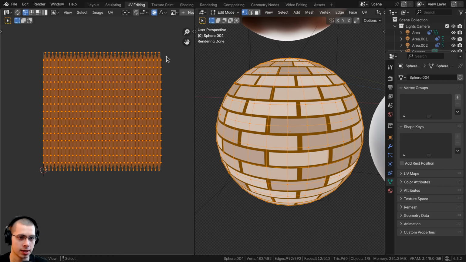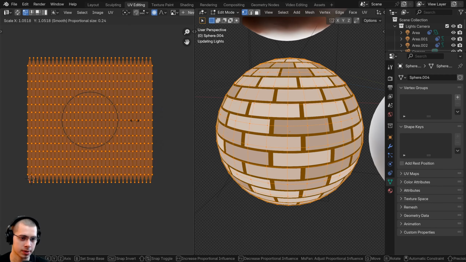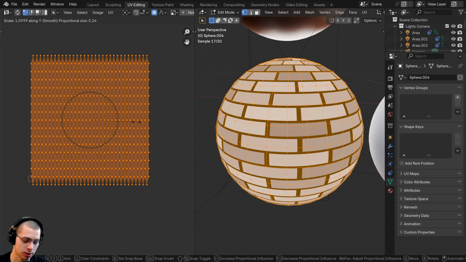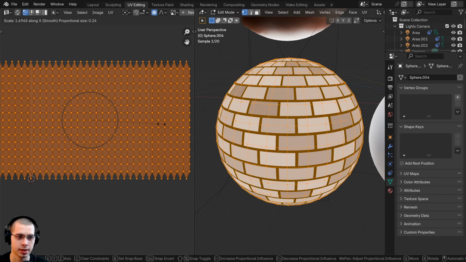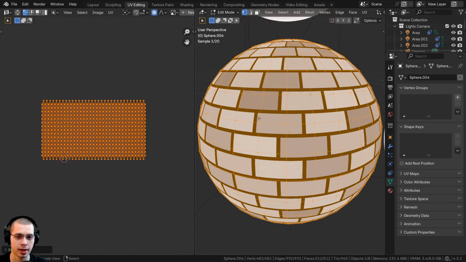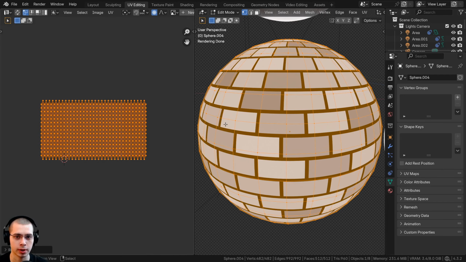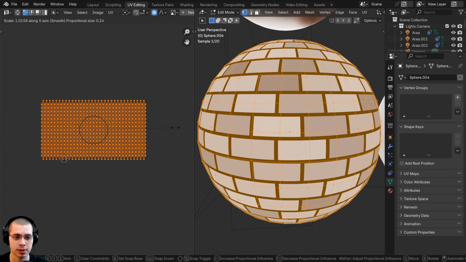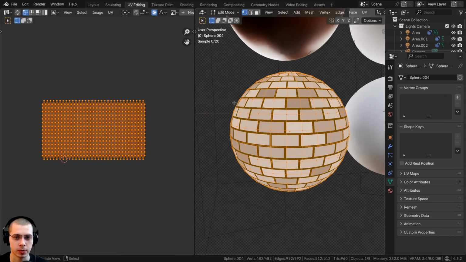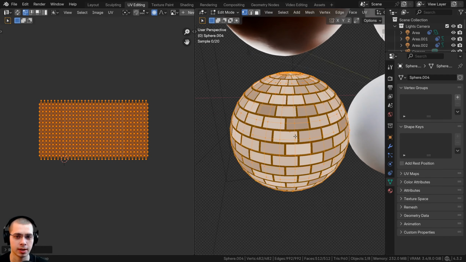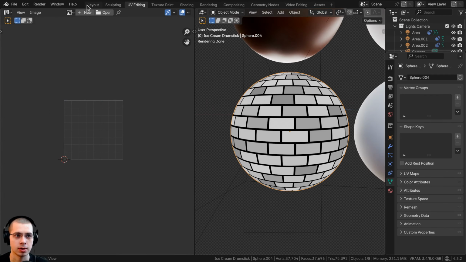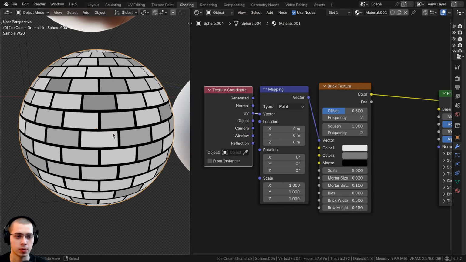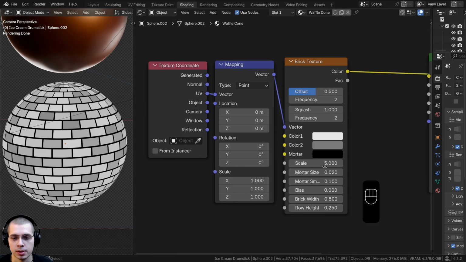I'll hit the A key to select all the UV islands, and I'm going to scale it along the x-axis, just like that. So make it a bit longer like that, so they're a little bit more like a square. You can come back and fix the UV unwrap later if the squares aren't the correct size, but I'm just going to scale them up just like that, so that looks a lot better. Let's now go back here to the Shading workspace. Let's change some of the settings here.